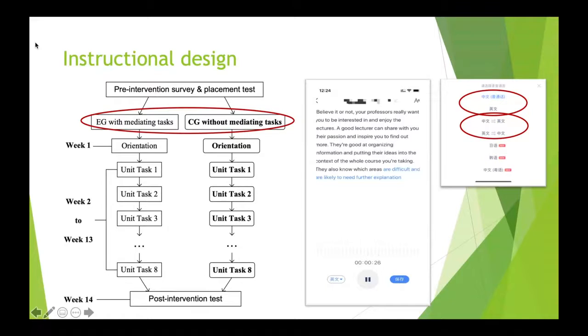Then after 14 weeks of learning and teaching, they had a post-intervention test on their overall English proficiency in an achievement test. The ASR technology was implemented, as you can see on the right side of the slide, via a mobile phone application called iFlyRec, which can realize real-time transcription and translation in multiple languages, as well as some typical Chinese dialects.